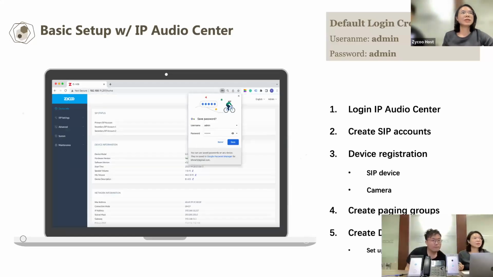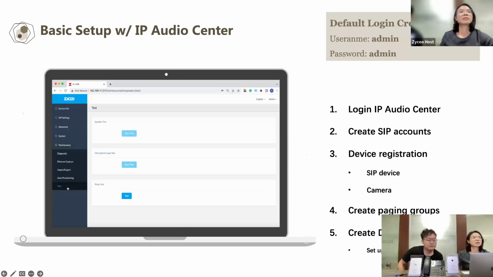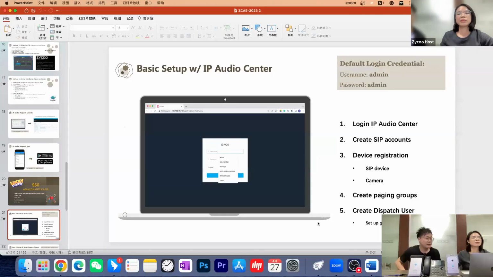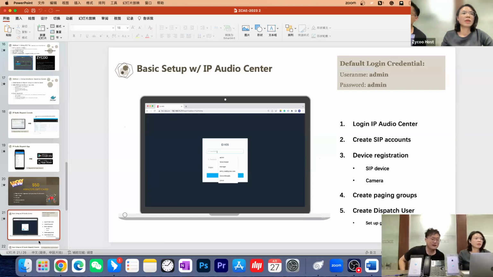All right, let's move on to the IP audio center here. Let me answer the question by Anderson first. Since it can be installed in Docker, can it also be installed in Kubernetes? We still recommend you install the IP audio center in Docker, not Kubernetes, because we think Docker is more stable.